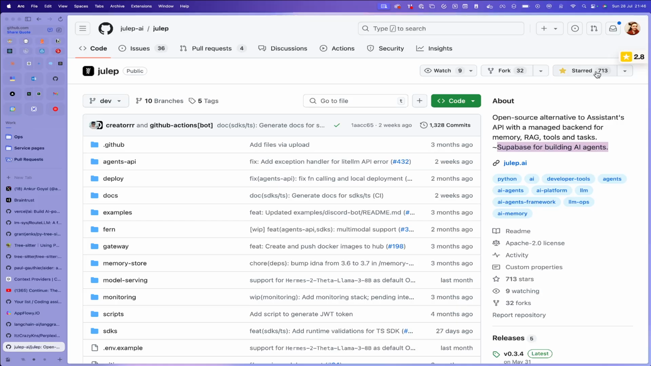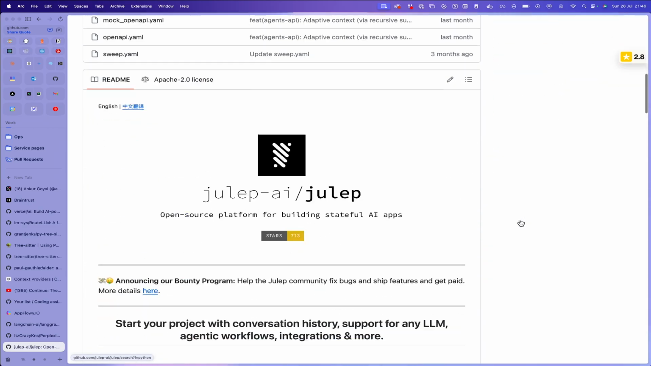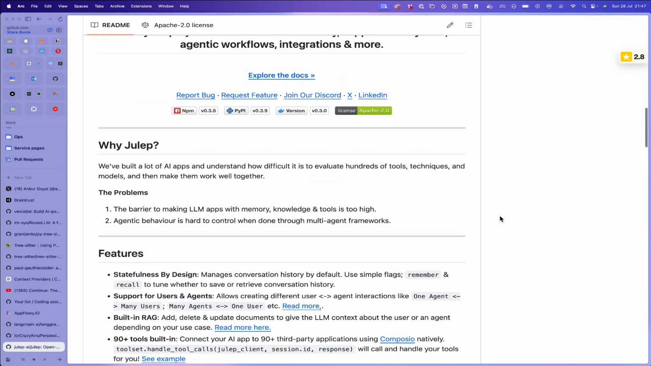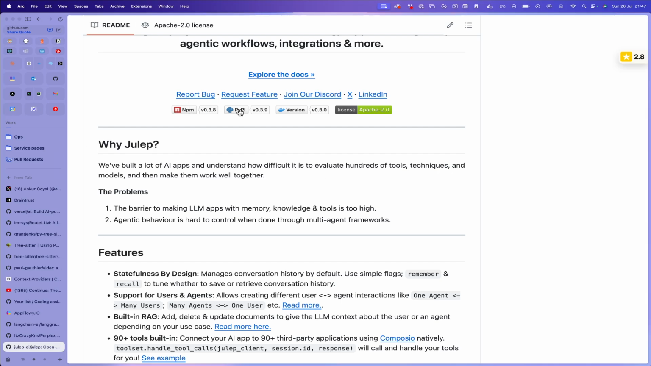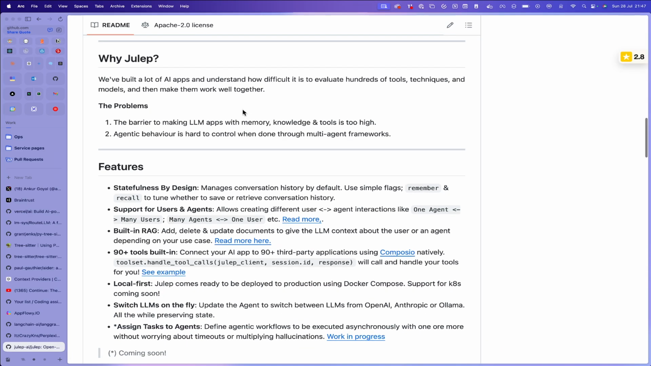So if they're trying to pitch themselves in this way, that's pretty good, and it sounds pretty promising. And at the moment, 713 stars. It's only a few months old from looking at the dates here. 74.5% TypeScript, 9 contributors, so it's still early days, but it does sound very promising. They've got both an NPM and a Python package, or libraries. We've built a lot of AI apps and understand how difficult it is to evaluate hundreds of tools, techniques, and models.